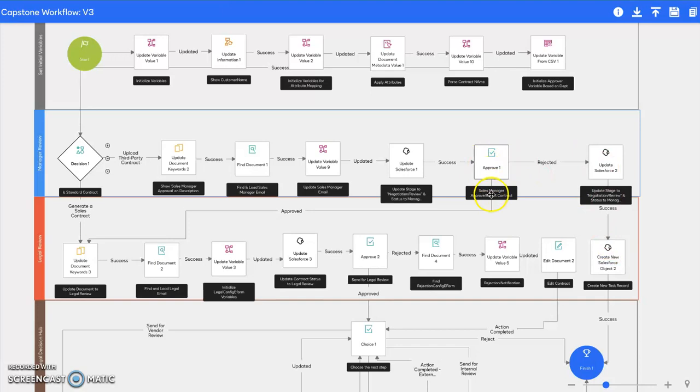But if the manager approved it, then it's going to come and meet with this other one. So both of them are going to meet here and continue the workflow process. So this is the exception case for rejection, it takes this route, but if it gets approved, it's going to come and take the same route as the standard contract. So they'll all go through the legal review process.